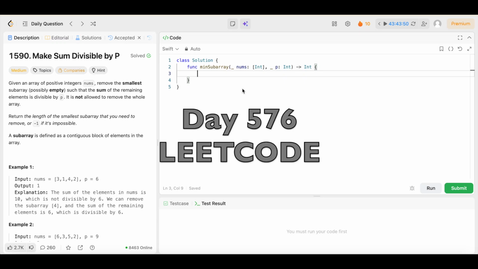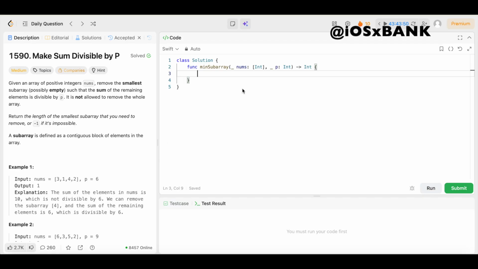Day 576 of doing a LeetCode problem every day until I get a job. All right, y'all, we're back again. Another day, another LeetCode problem. Today we have question number 1590, Make Sum Divisible by P. The difficulty level is medium, but don't worry, we're going to keep the solution as simple and easy to understand as possible.